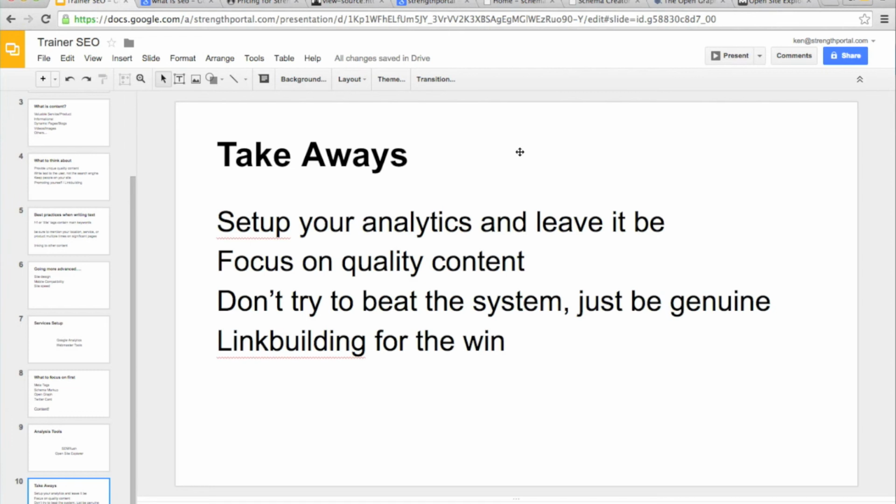SEO is never going to be something that you can just plug in one day and immediately see results. It's going to be something that you have to do over 3 months, 6 months, and really work on it, especially if you're a new starting business.